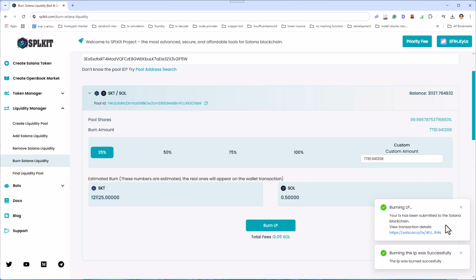Congratulations! Your liquidity has been successfully burned from the pool. You can now view the transaction details on Solscan.